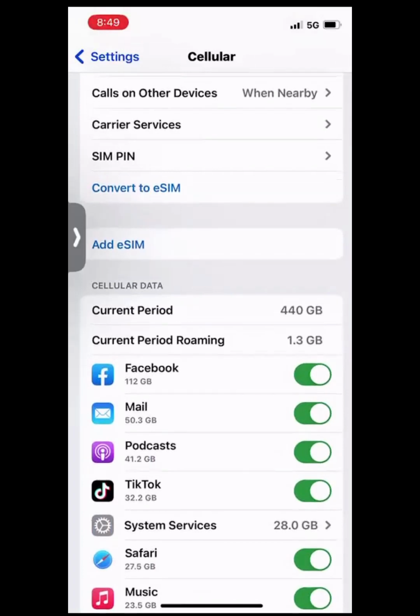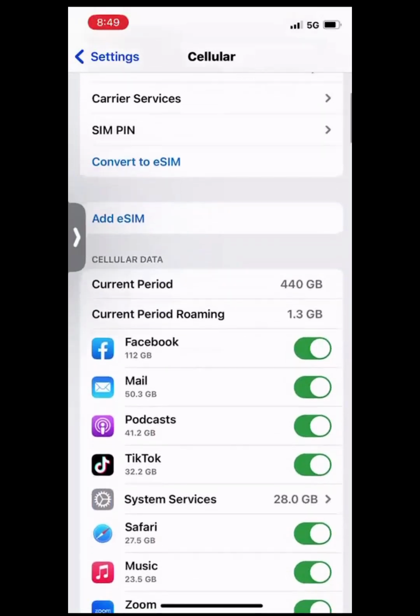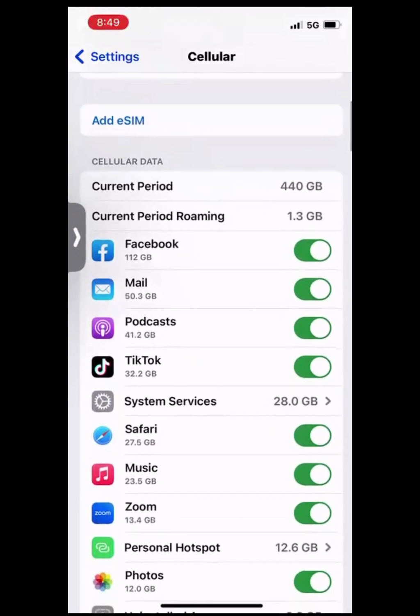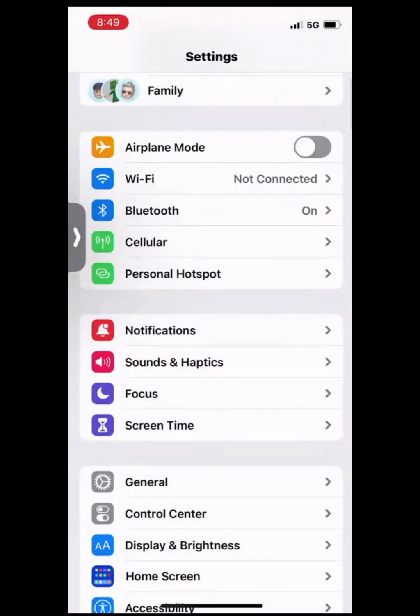Then if you scroll down, you can see what things I want to use my cellular data. So you can turn them all on and off individually by app. So if you want to listen to podcasts on the road, but you don't want Facebook, for example, you can do that. All right, does anybody have any questions?